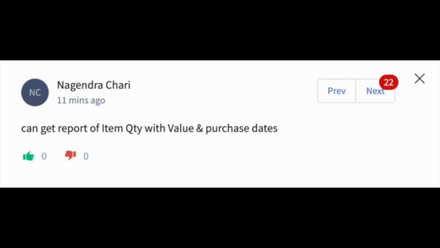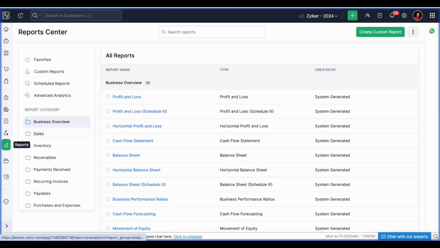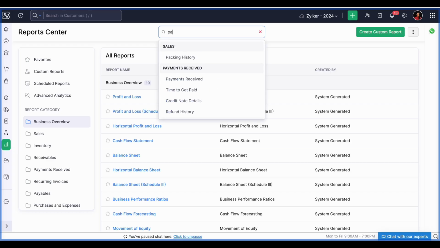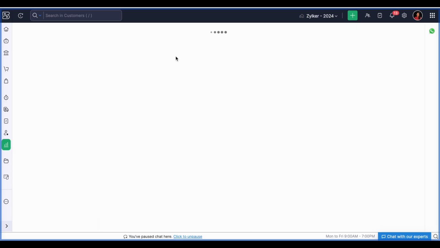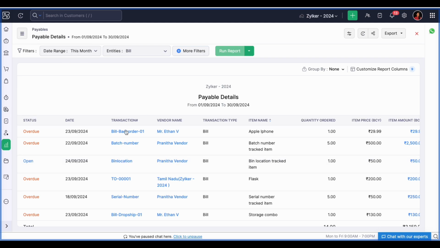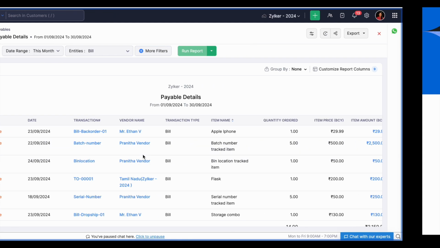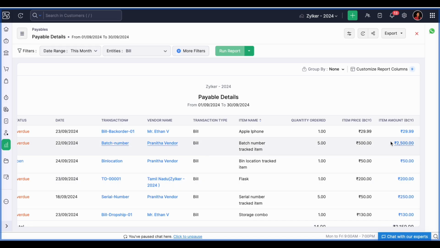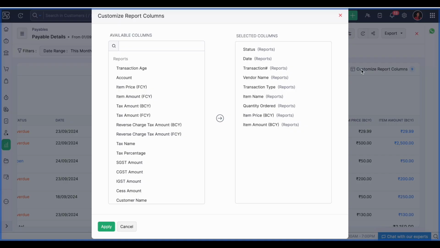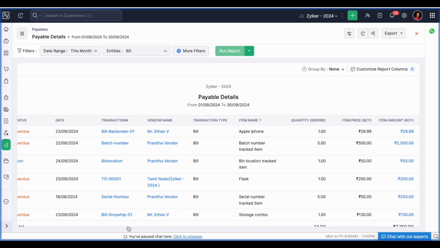So now we have a question from Nagendra Chari. So can I get a report of item quantity with value and purchase rate? So let me show you the report for the same. So under the reports section, you'll be able to see a report named Payable Details, which is under the payables section. So here you can select the date range. So based on that, whatever bill transactions you have created, with the item name and its price, will be shown here. So if you want to customize the columns, if you want to add any columns also, you can add them.